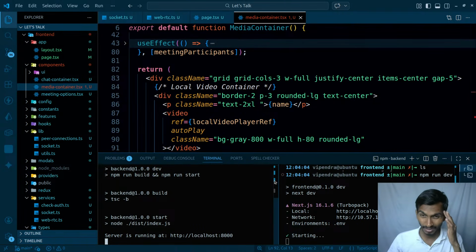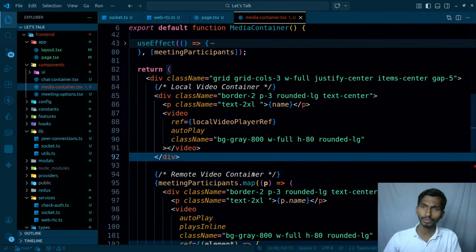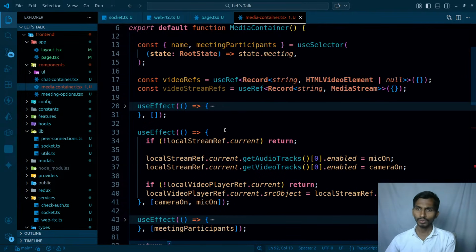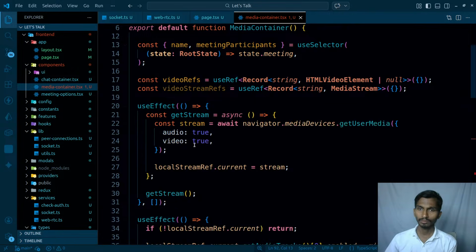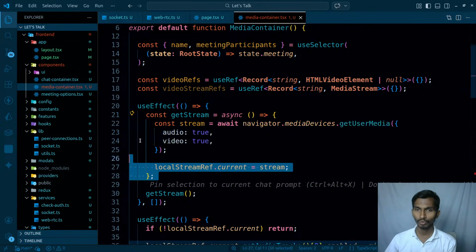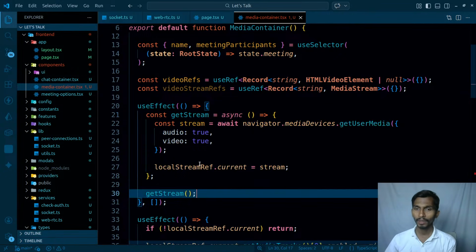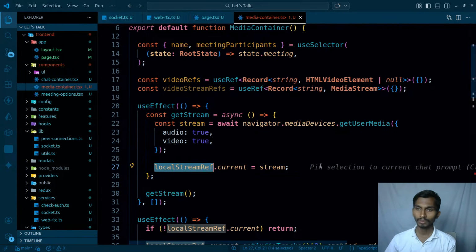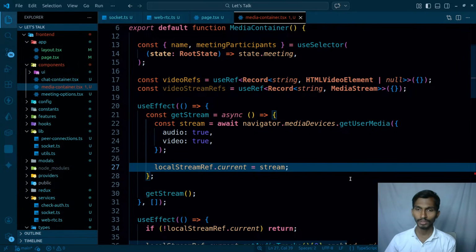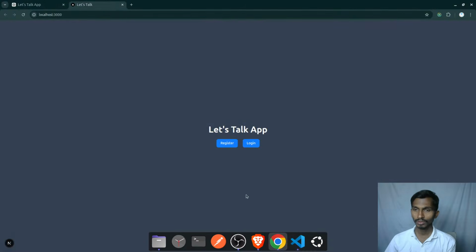So let's see whether it actually works as expected or not. And this time, what am I actually doing? Initially, as soon as it loads, I am getting the audio as well as video, both of them at the same time. Once I got them, I'm saving inside local stream, and I think I need to turn them off as well. So I need to disable here if I'm not wrong.